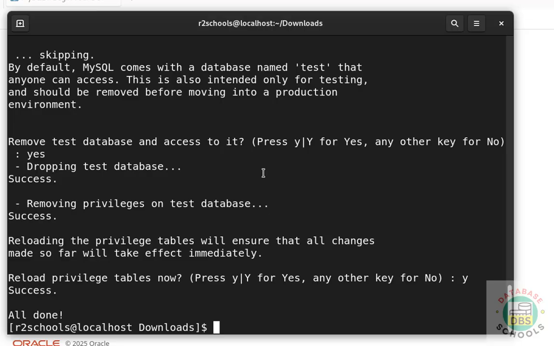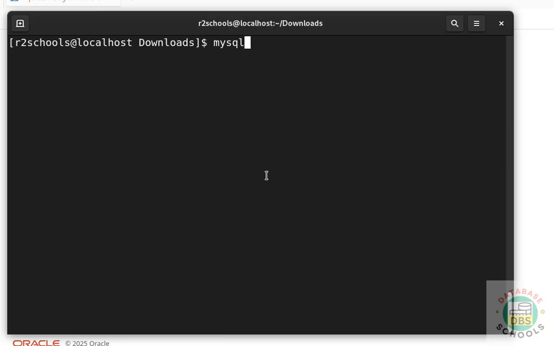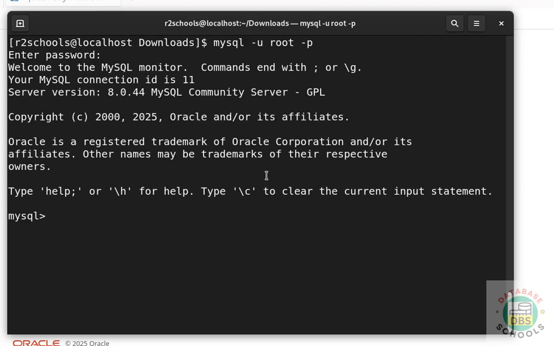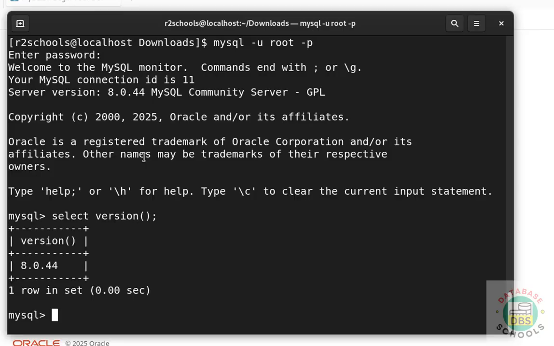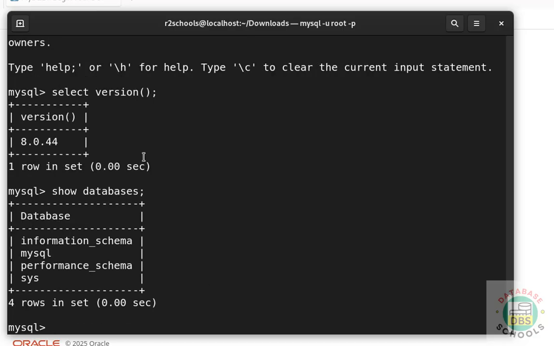Now connect to MySQL Server: mysql -u root, then provide the password that we have set for this user. See, we have successfully connected to MySQL Server 8.0.44. You can also verify the version of the MySQL Server by running select version. See, we got the same. Now verify the list of databases: show databases. See, these are the default databases that come with the MySQL installation.